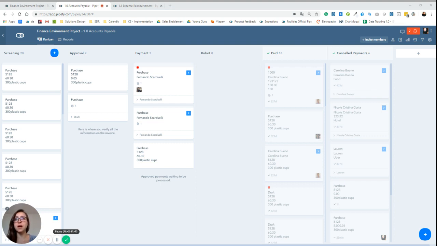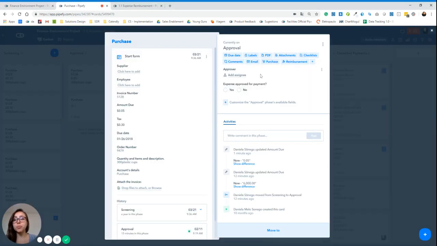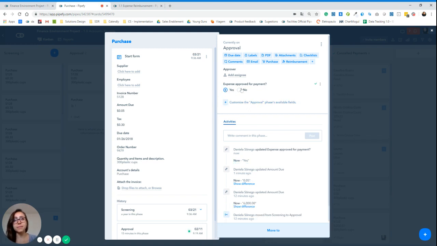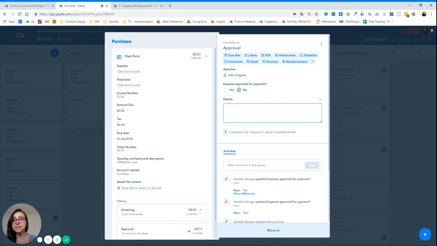Let's say you have an accounts payable process. In the approval phase, we're going to need to approve this payment. So basically I can say, yes, it was approved after analyzing, or I can say, no, it wasn't approved. And then it's going to pop up a box telling me to specify why I didn't approve this payment.